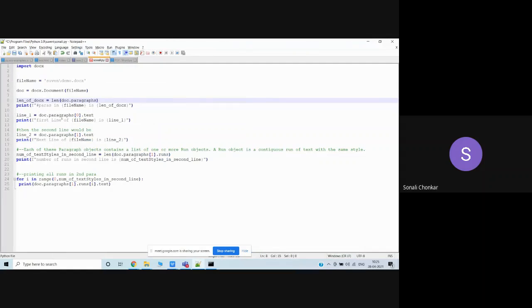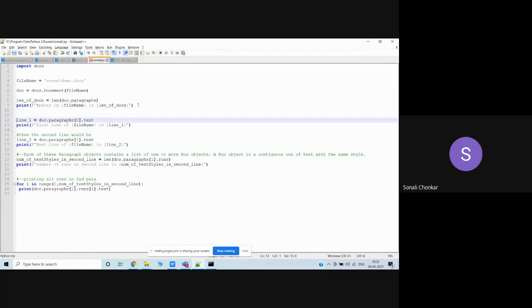Now, what I want is, we have done this much till now. Now let's move to the next part. I'm highlighting it so it will be easy for you.